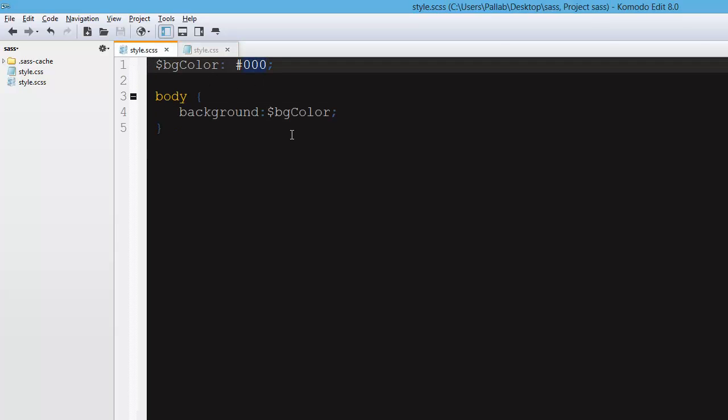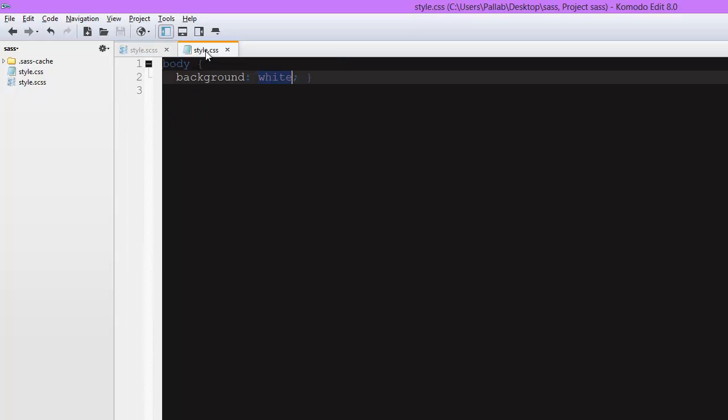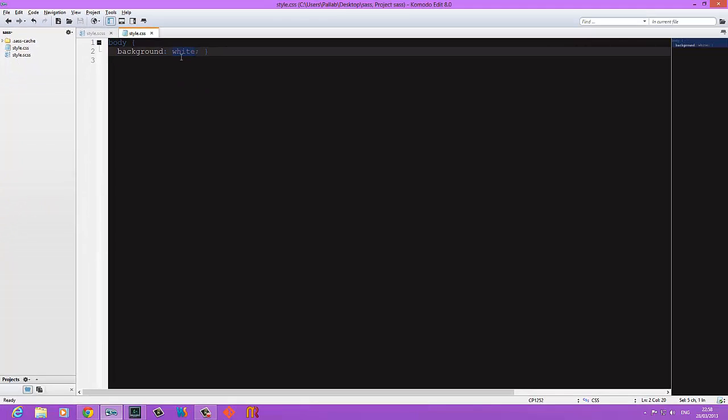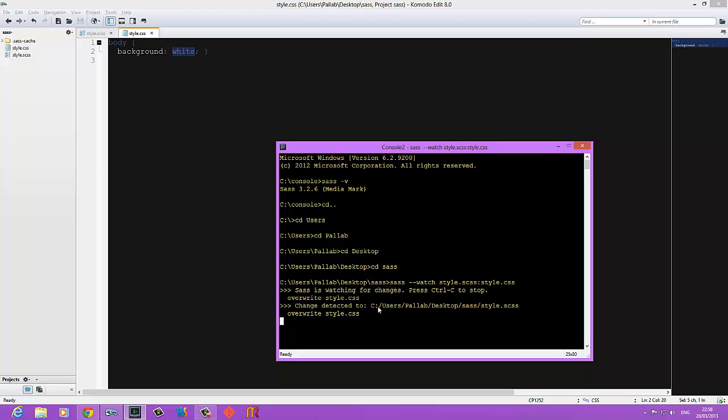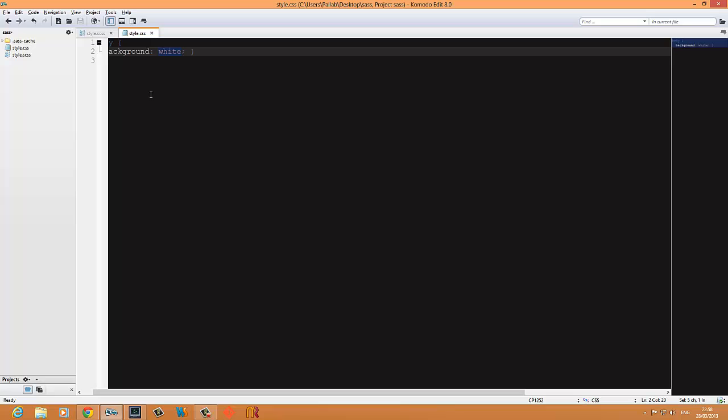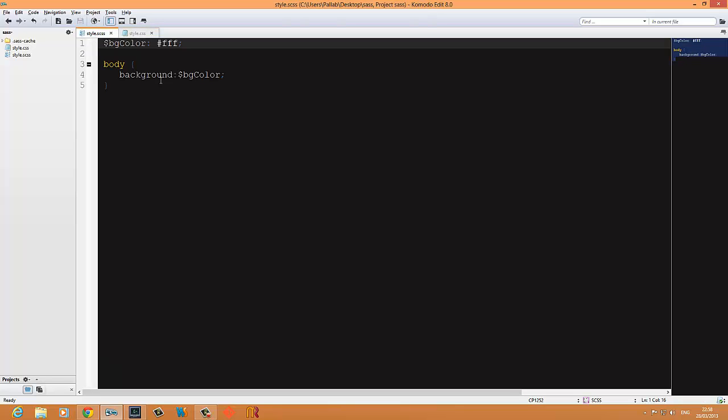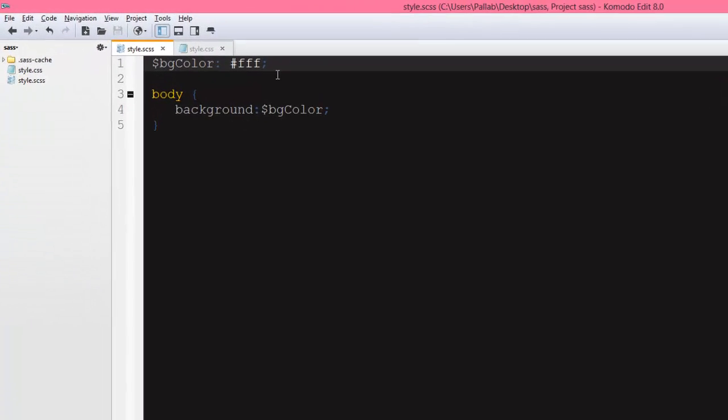Now to check, I am changing that variable, assigning the value of white, and going to the file. See, it's automatically compiled because Sass is already watching your file for changes. Whenever you make any changes, you will see that a change is detected and it will override your current CSS file. Next, the variable you can declare can be anything, like a number or a string.